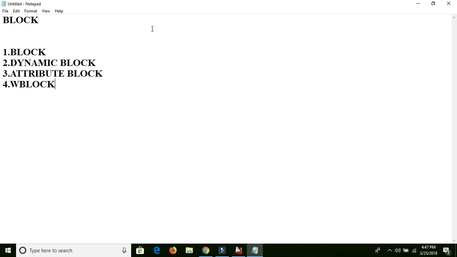And coming to the next one, friends, that is the W block. That's also very simple. When you create blocks in a plan, we can use those blocks in the same plan. We are not able to use those blocks directly in the next plan, so in the next plan also we need to create the blocks. But with the W block, we can save the blocks as a new drawing file, and we can use that drawing file in other drawings also. That is the W block.